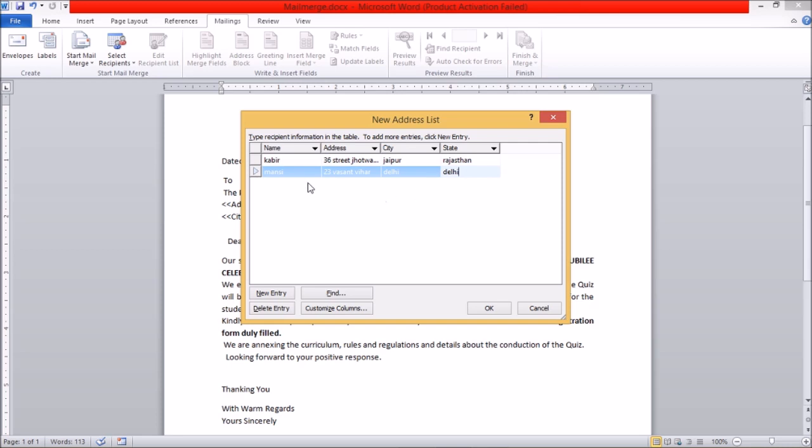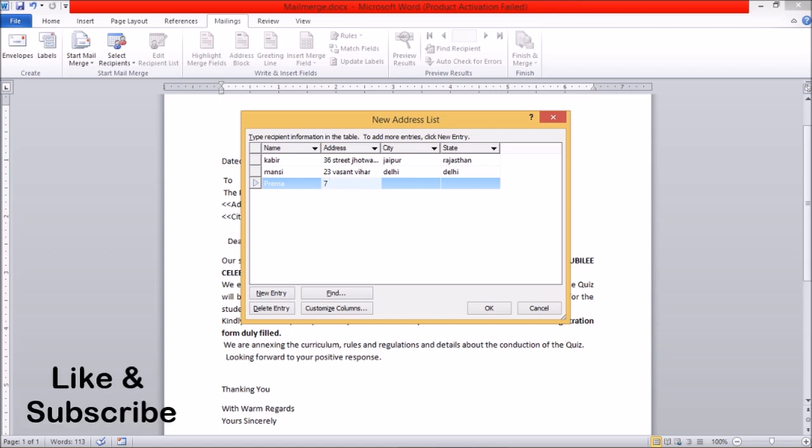Okay, next I am writing new entry. Prerna. Address I am writing 7 Shankar Nagar, Nivaru, Jaipur. Okay, like I have done 3 entries. Now I am doing the 4th entry.